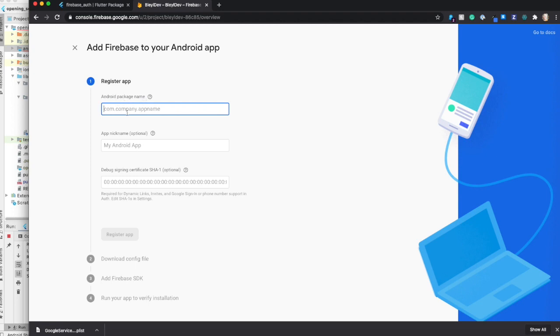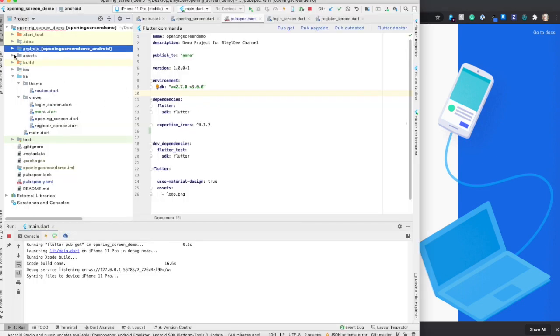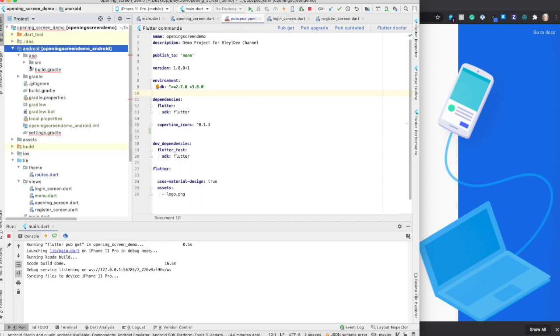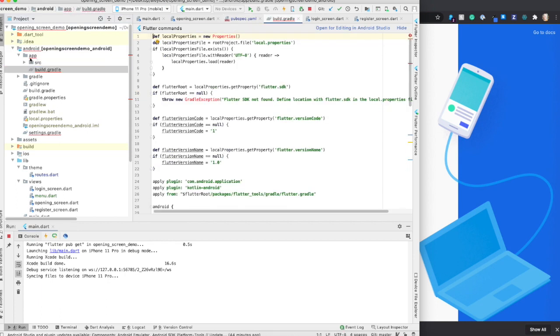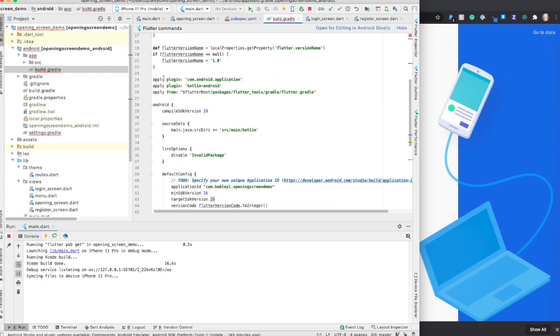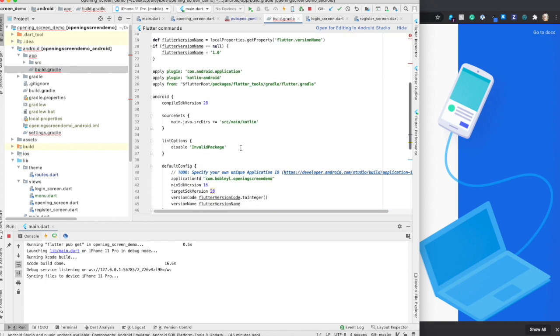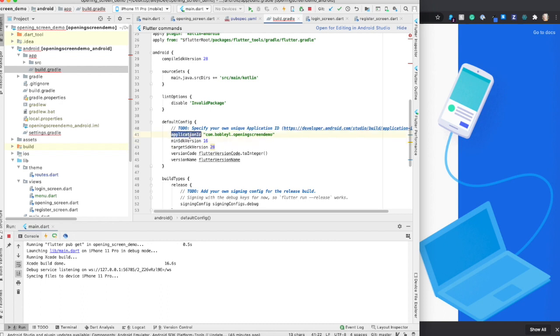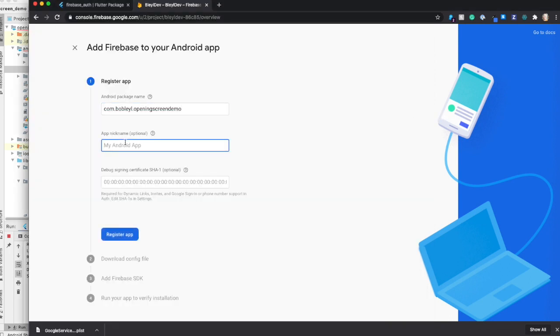Ideally, this is typically the same as your iOS bundle identifier. However, it's safe to be sure that that's what we're looking for. You're going to go into your Android folder, app, build.gradle, and if you scroll down just a little bit, you'll see application ID underneath default config. We're going to just copy that, paste that in here, and we'll say BlauDev demo Android, register.